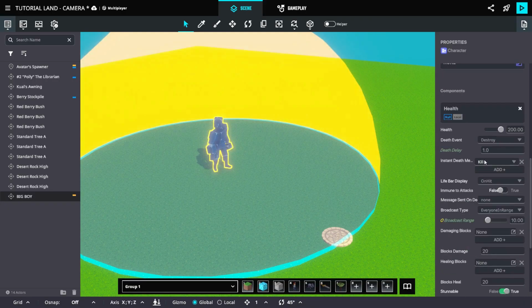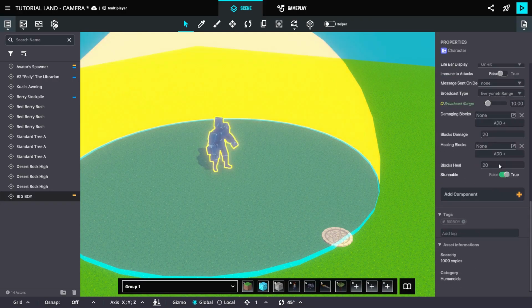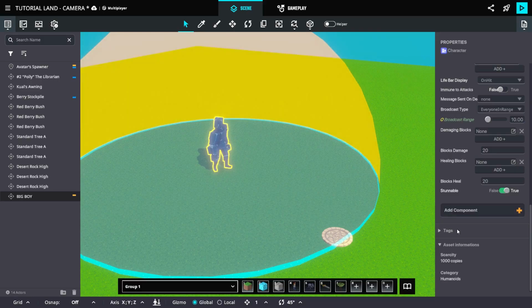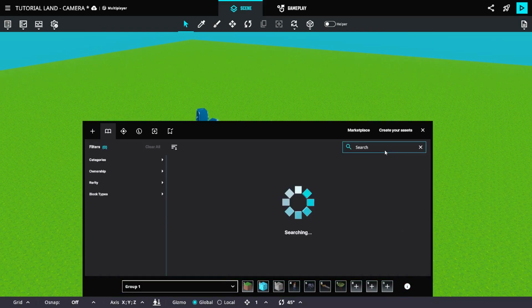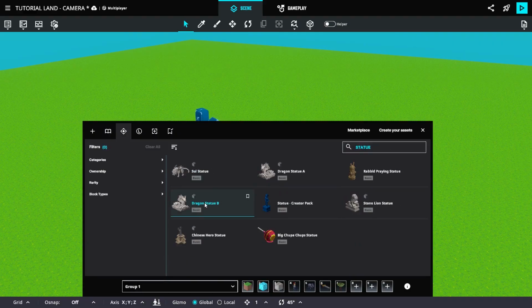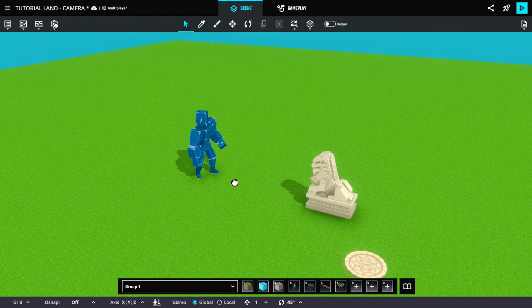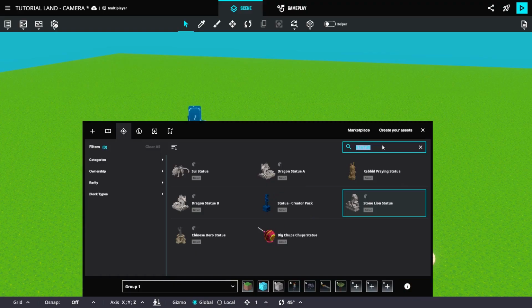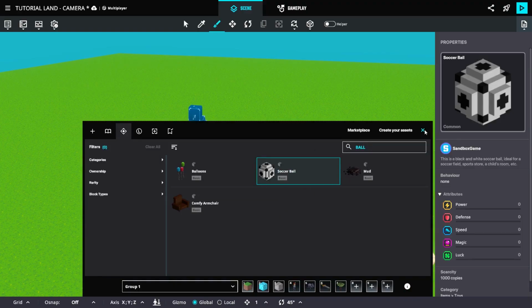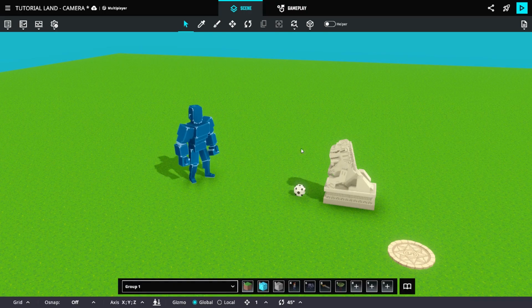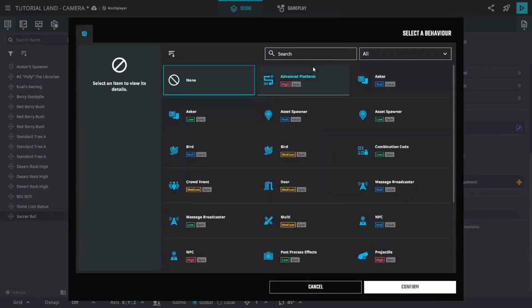Once I have placed my object into the scene, I will give it a health component and I will also edit the tag on this item. This is the part where we are going to create an object that is going to be shooting at other objects. We have seen this in my previous video, but I will just replicate this process for you one more time. For the projectile, I will be using a ball. So let's place the ball into the scene and give it a behavior of an advanced platform.